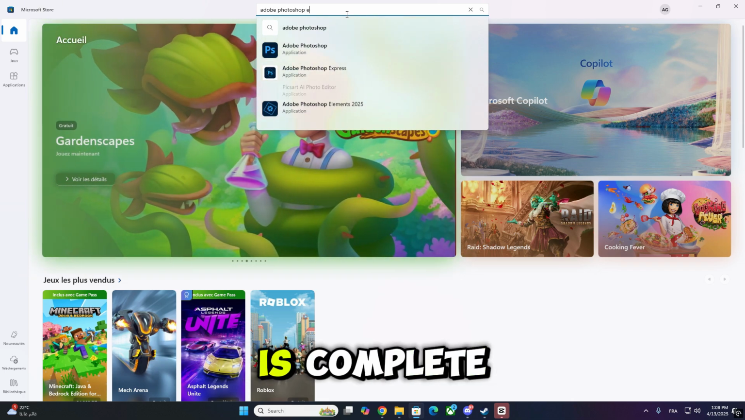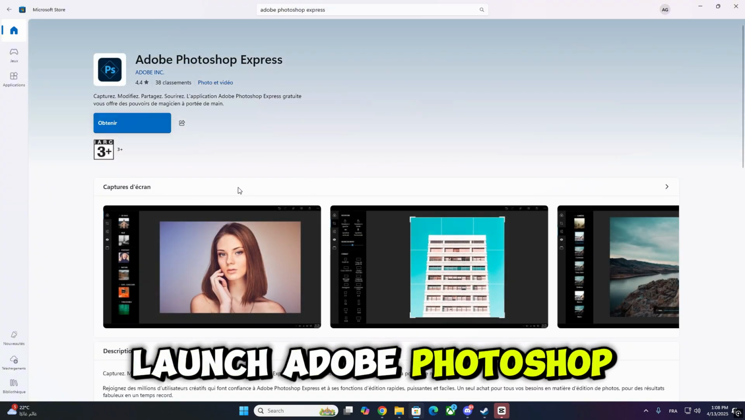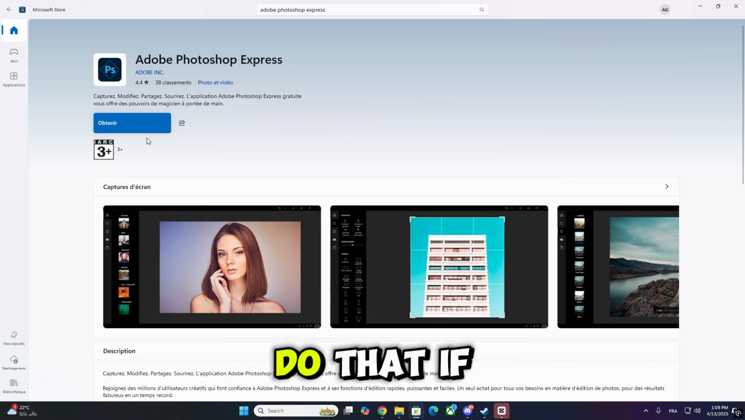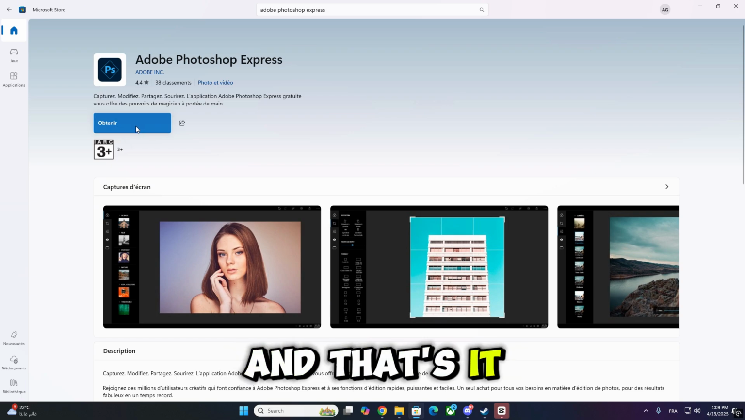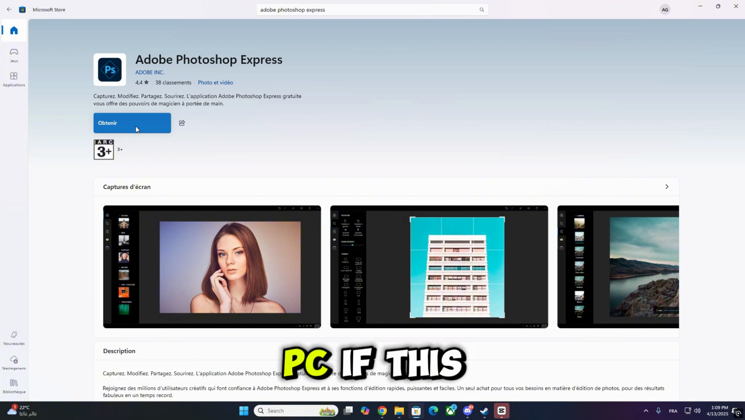Once the installation is complete, you'll see a button that says Open. Click it to launch Adobe Photoshop Express. You might be asked to sign in with your Adobe account. Go ahead and do that if prompted. And that's it. You've successfully installed Adobe Photoshop Express on your Windows PC.